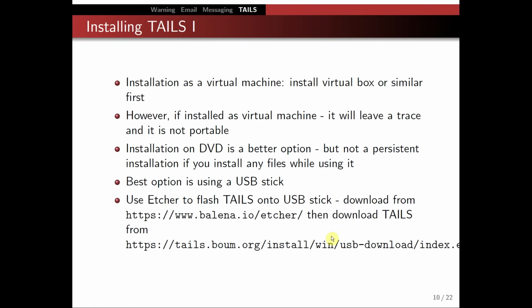Then we have to verify the download. We do something similar to what we did for the Tor browser, just to make sure that nobody tampered with it. Once we have verified the download, we can use Etcher to flash it onto a USB stick. Once we have that, we can start running it and see what happens.